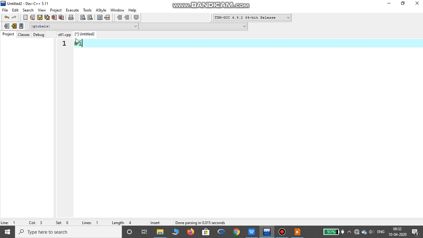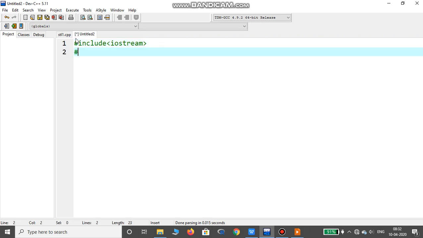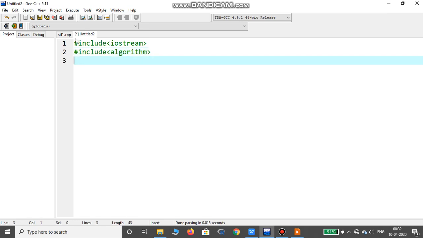Okay, again #include <iostream>. Then #include <algorithm>, because it is again an example for the algorithm component. So algorithm we have to include.